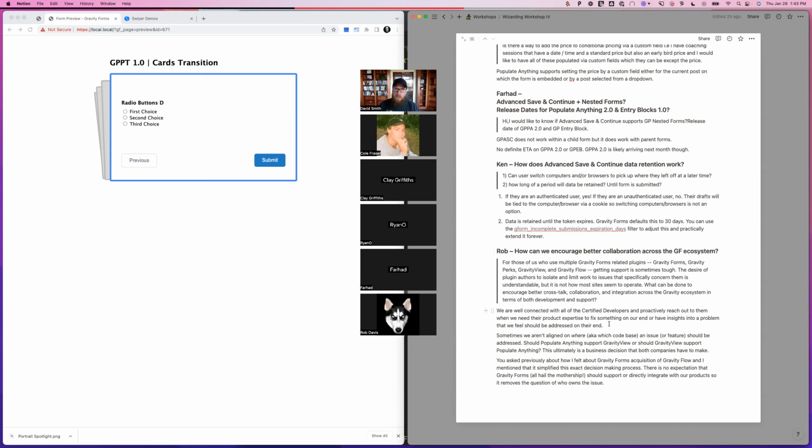I feel like at Gravity Wiz, our goal is definitely, if we see an opportunity that we could benefit from their product expertise to fix something on our end, such as we're already integrating with a plugin and there's a bug that we just can't quite figure out, we'll definitely reach out to them. We already do that. The other time that we'll reach out to them is if we have insights into a problem that we feel needs to be addressed on their end. We'll just throw it out to them and, unfortunately, we do have to leave the ball in their court.